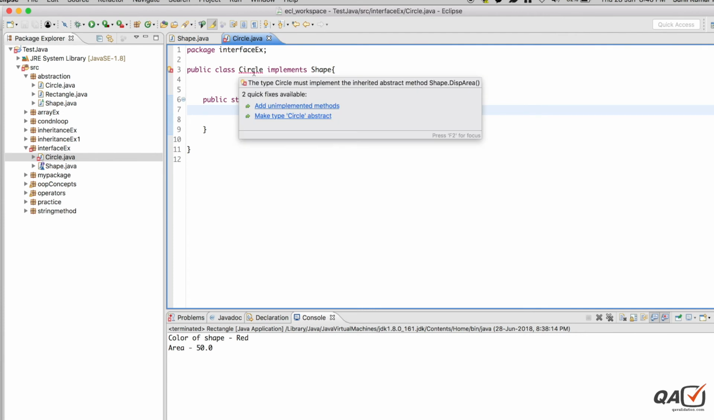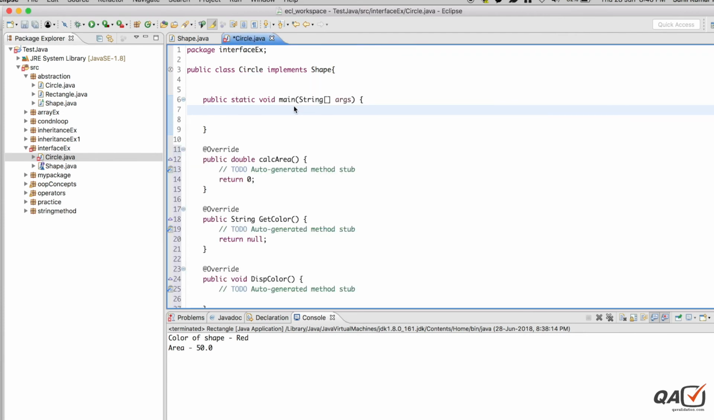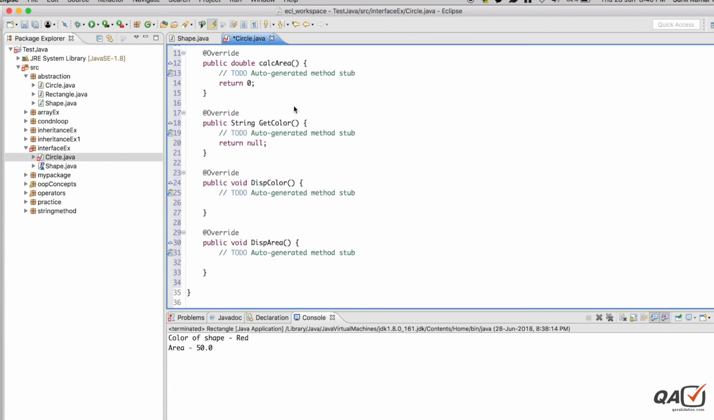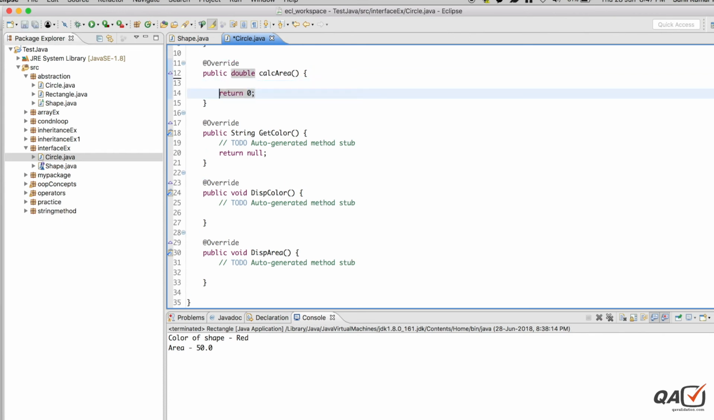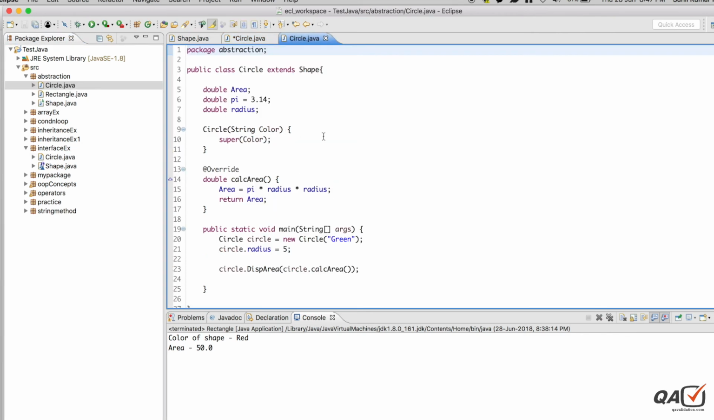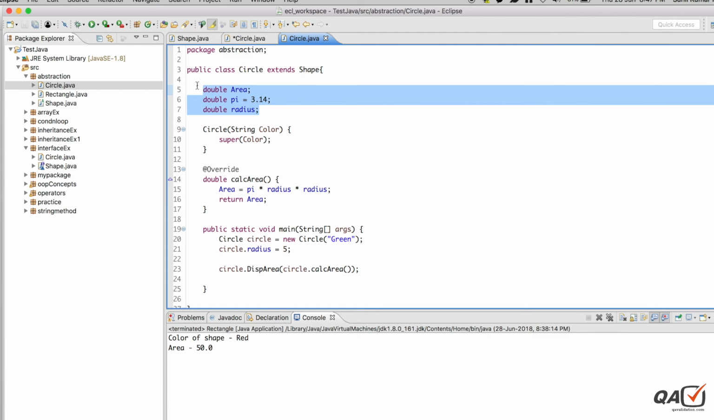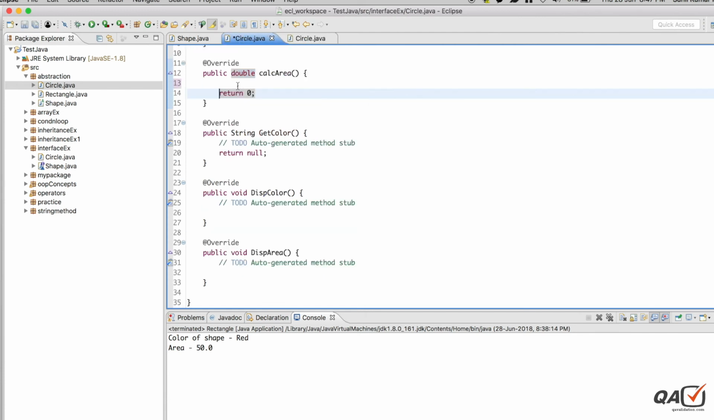Now see, it's a fresh class. It says that all the unimplemented methods, now you can see everything got implemented. So all these four methods I need to implement. First, I need to calculate the area, so quickly let's copy paste from here. Now what is the area? Here I need to declare all these things for my circle.